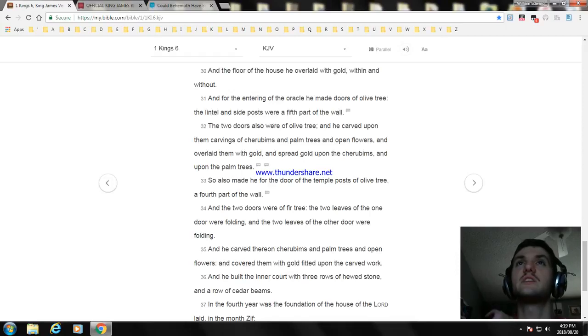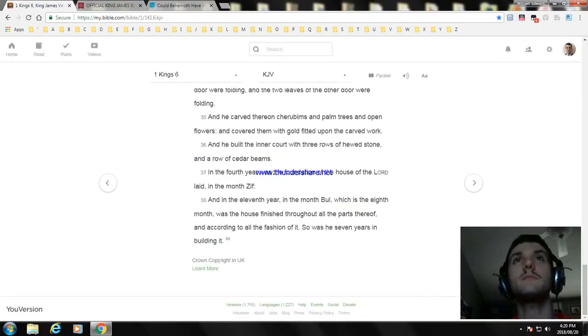And for the entering of the oracle he made doors of olive tree; the lintel and side posts were a fifth part of the wall. The two doors also were of olive tree, and he carved upon them carvings of cherubims and palm trees and open flowers, and overlaid them with gold, and spread gold upon the cherubims and upon the palm trees. So also he made for the door of the temple posts of olive tree, a fourth part of the wall, and two doors of fir tree; the two leaves of the one door were folding, and the two leaves of the other door were folding. And he carved thereon cherubims and palm trees and open flowers, and covered them with gold fitted upon the carved work.